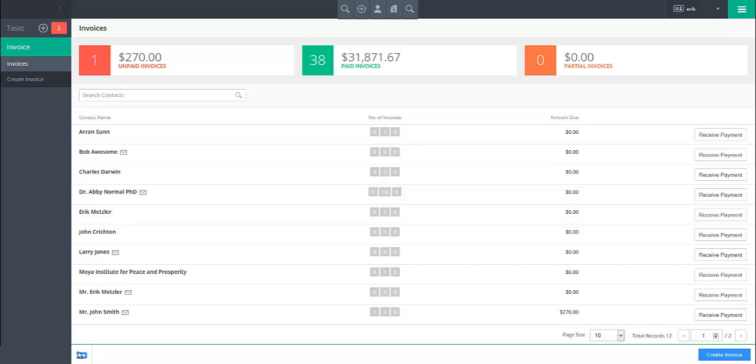To view the invoices for a particular contact, click on their name. To receive payment for a contact, click on the Receive Payment button to the right of their entry.